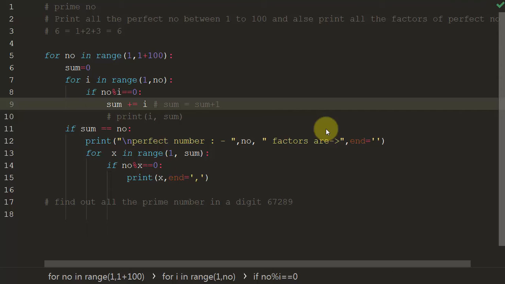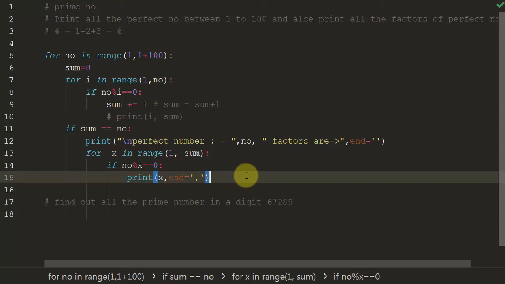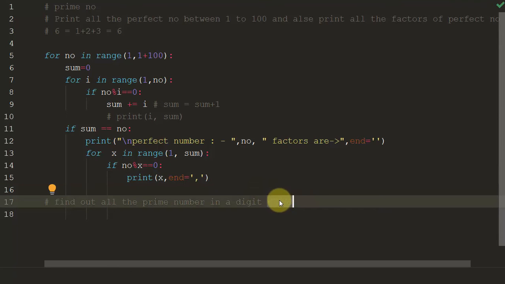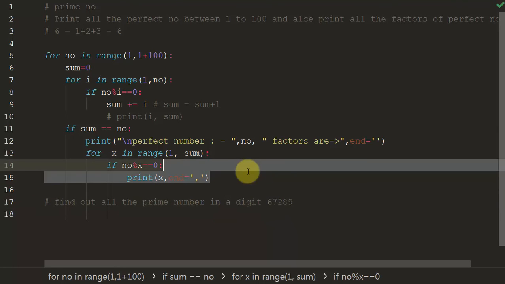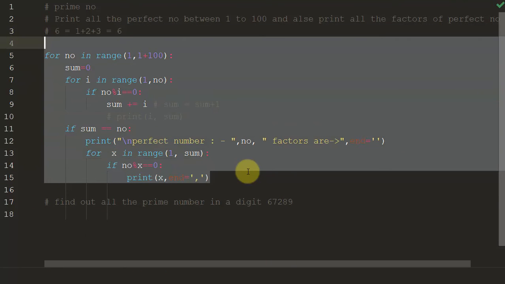Now we have to focus on our new exercise, that is, find out all the prime numbers in a number. What you need to do is segregate each and every digit in this number and then find out whether each digit is a prime number or not. Hope you can do it, or some of you have already done it.